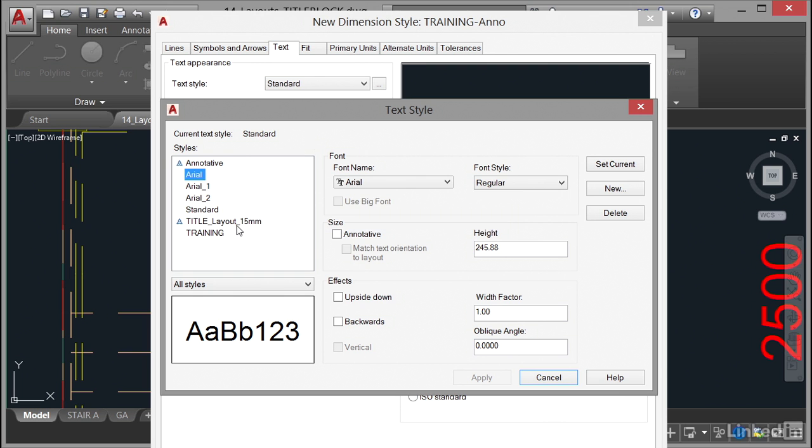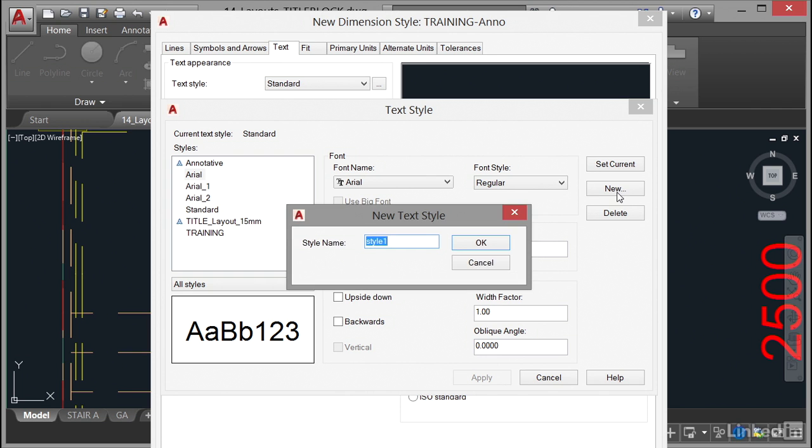So you've got the title layout 15 millimeters there. You've got an annotative there. You can create a new text style. So that's what I'm going to do. I'm going to call it dims, like so.